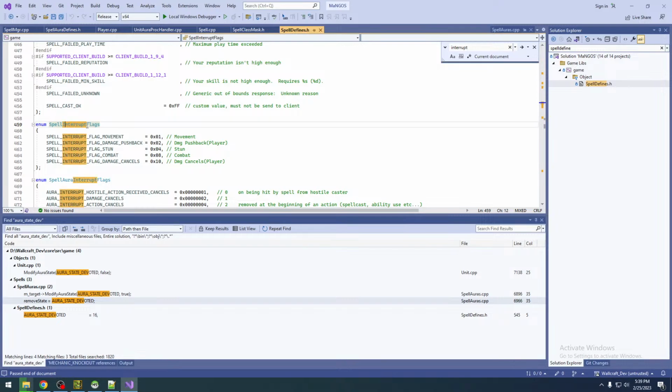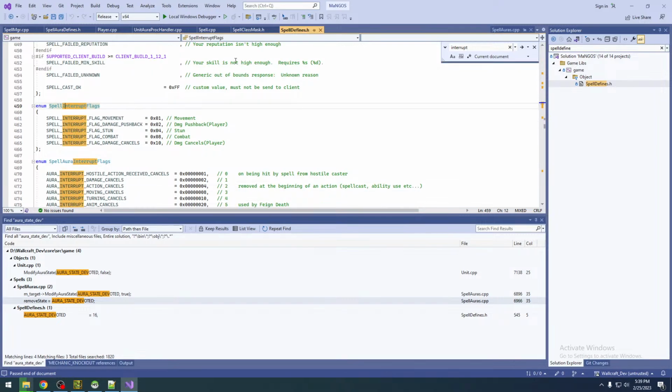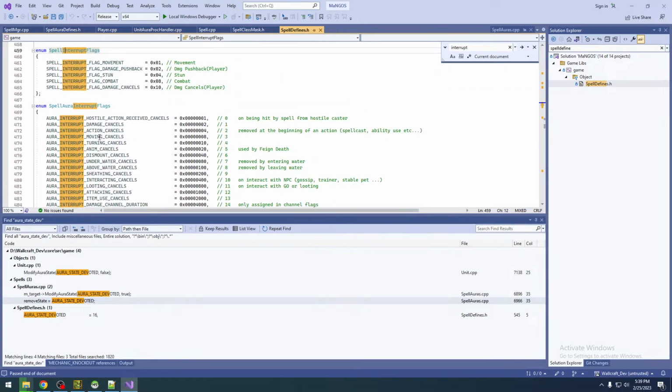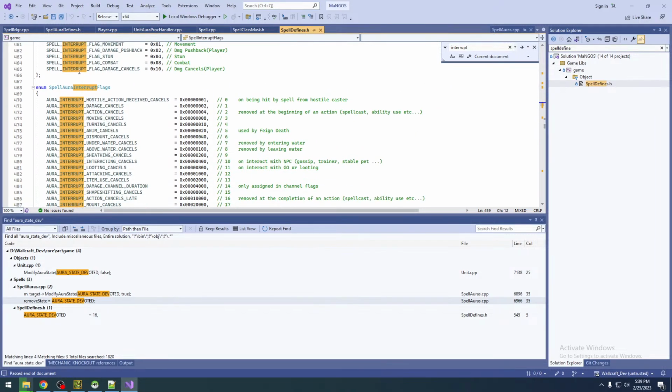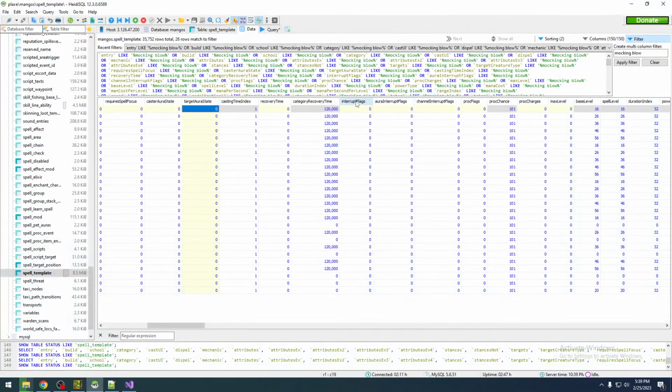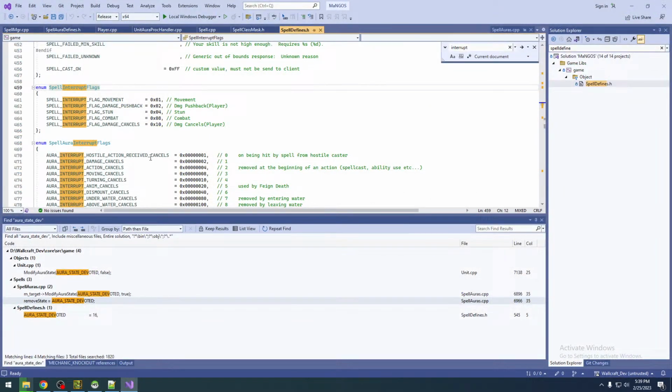Okay, spell interrupt flags. If you search that, you'll find it within your spell defines file. Spell interrupt, spell aura interrupt, and spell channel interrupt are the 3, but only spell and aura are listed here in the enumerations. That's because channeled uses the same flags as spell interrupt. So interrupt flags and channel interrupt flags use the same flags. Aura interrupt has its own categories, obviously.